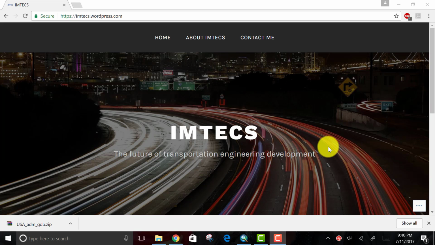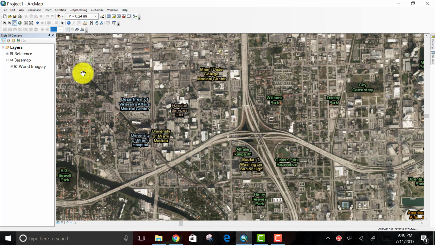Today we are going to show you how to extract crash data for a particular project location. We do this crash data extraction mostly for traffic safety analysis, and we will do that using ArcGIS. So let's get started. Here we have ArcGIS open. I'm using the ArcMap 10.2 version.